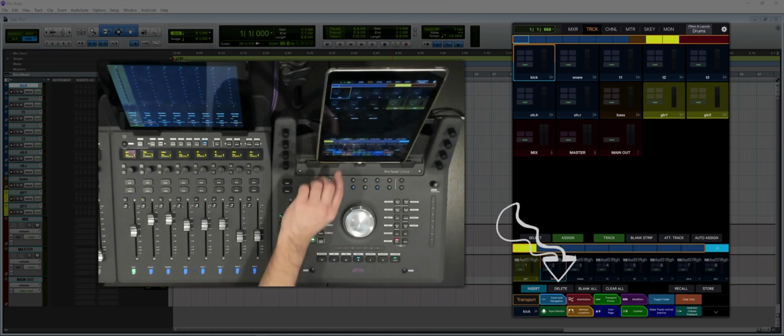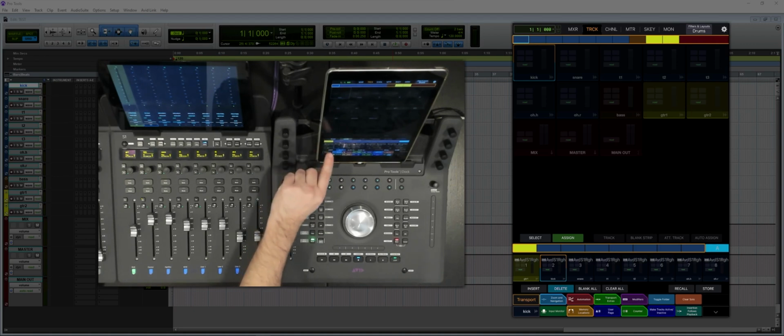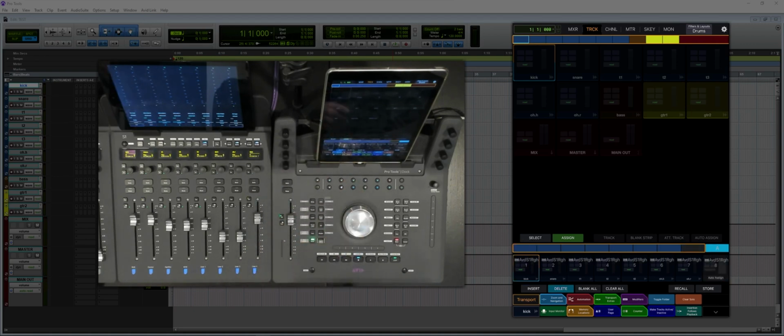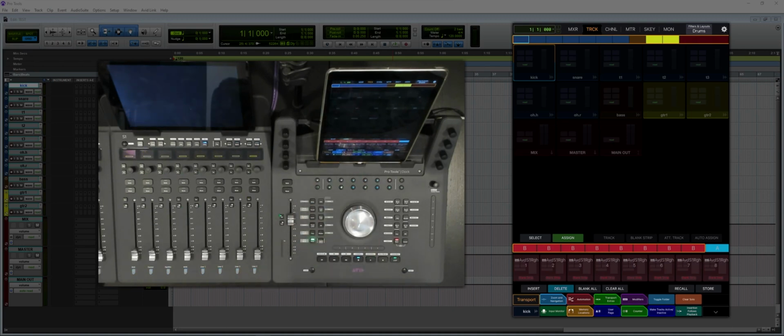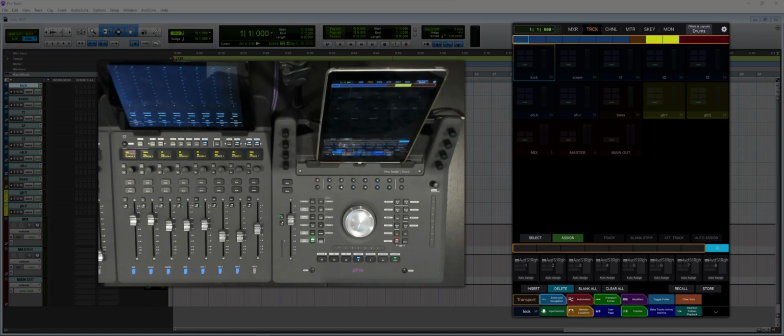The next function is delete. If we choose a channel and we choose delete, it's going to delete whatever assignment you had for that channel and shift everything to the left. The next button we have is blank all, which is pretty self-explanatory. It'll blank all the channels. And the one after that is clear all. This will set all the assignments to auto assign, which will basically show you all of the tracks in your session.